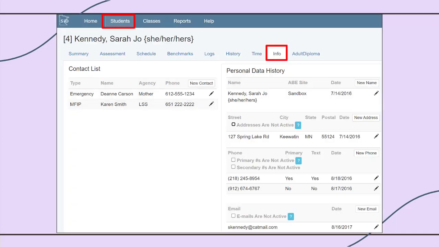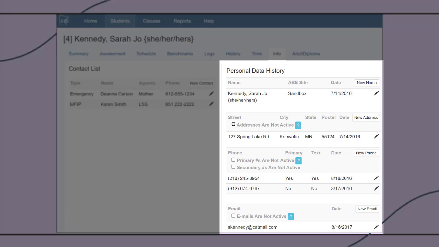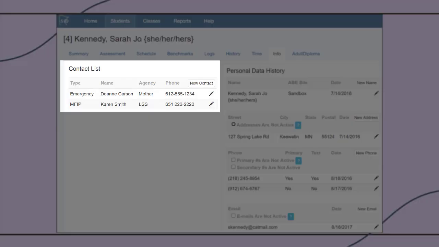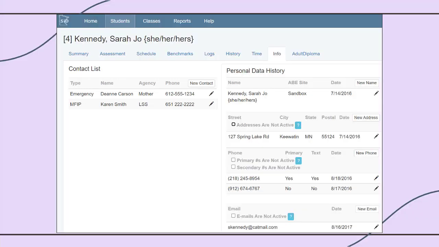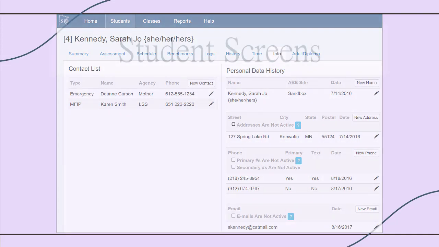Now we're looking at the Info tab. We'd like to keep a history of name and contact details. On this screen, you have a record of a student's past names, addresses, phone numbers, and email. The contact list is for storing the names of job counselors or people to call in case of emergency. Again, this screen gets populated when you do a brand new intake for a student. If you need to make a change later, you would come back to this page.